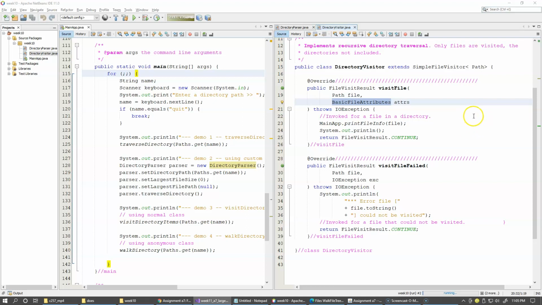At the end of this method, we can return various constants, such as continue. We can also say skip siblings to continue without visiting the subdirectories, or you can skip subtree to continue without the process at the previous, higher levels of this directory. And of course, you can also stop the iteration by returning a terminate constant.